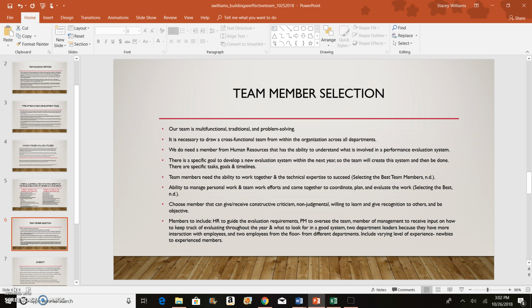So we would want somebody from upper management to be on this team as well, because they're going to have the leadership abilities to help provide us with the information we need to create this effective evaluation system. And then two department leaders, I feel that those would be good because they have more interaction with the employees. They might hear some feedback from employees. They might have ideas of what employees like and don't like with the current evaluation systems.